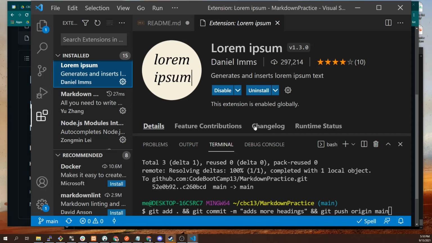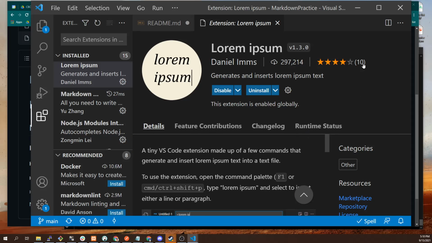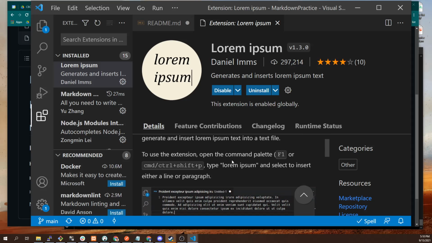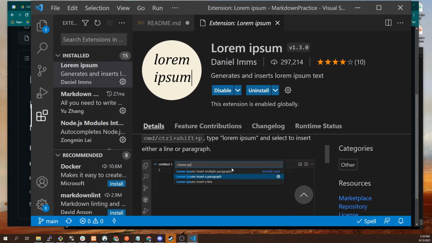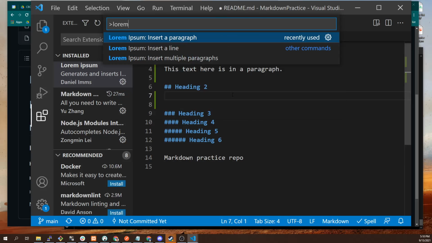Lorem ipsum. Come on, man. It's like loading or something. Oh, my window was too big and it wasn't showing up. Okay, so to use the extension, open the command palette with F1 and type lorem ipsum. Okay, so that's what we've got to do. I'm going to press F1 and do lorem ipsum.